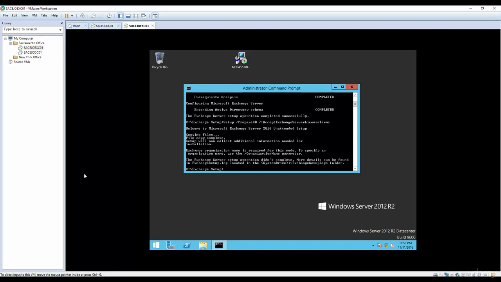Copying file installation. Exchange organization name is required for this mode. To specify an organization name, use organization name. What it is asking here is that because this is the first installation of your Exchange Server, and whenever you install Exchange Server for the first time, you always need to make sure that you put an organization name for it. So the organization name is your organization name. For us, it is going to be Elmjo Tech.